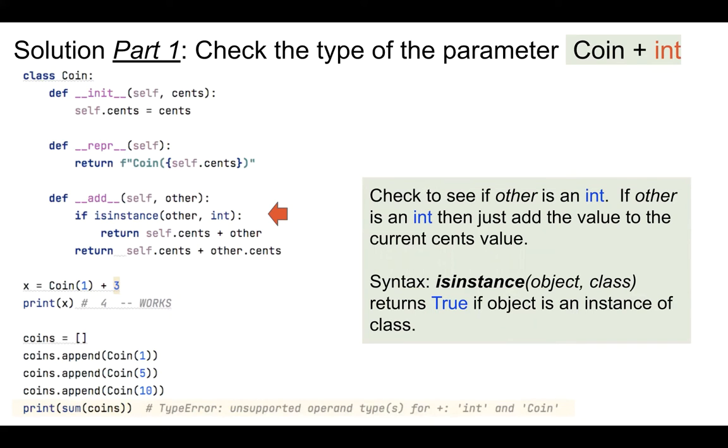The syntax is you're calling the isinstance function, and it accepts an object and a class that you're going to use to compare. It will return true if the object is an instance of the class.